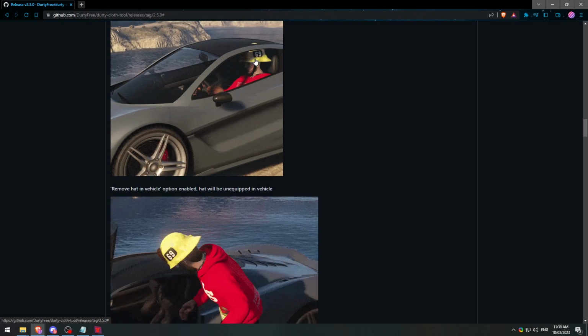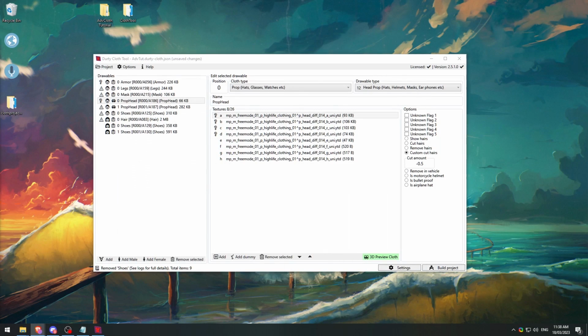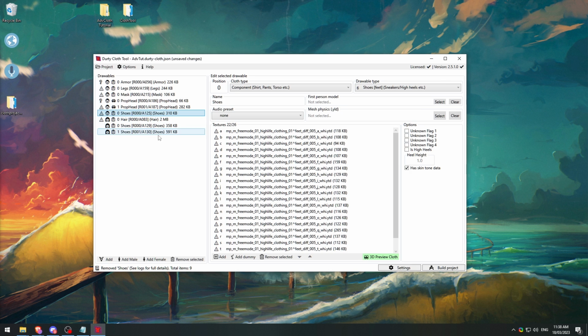So you see remove in vehicle. If we go ahead and enter the vehicle here, you see it automatically removes it. So that is a pretty cool feature if you're using that. I'm going to skip over this one and we'll go to shoes here. Shoes has a very cool one as well.